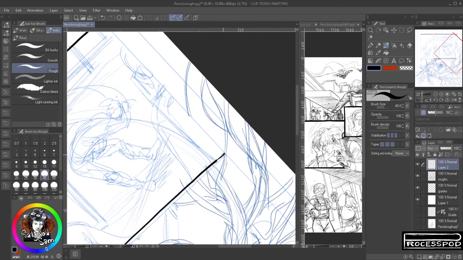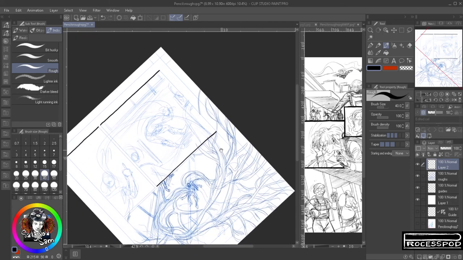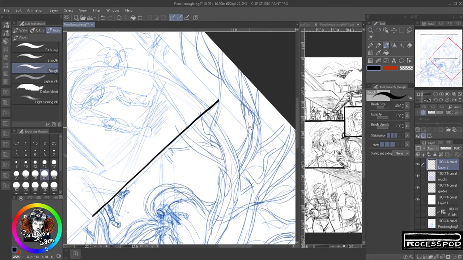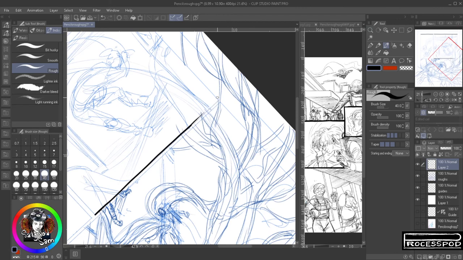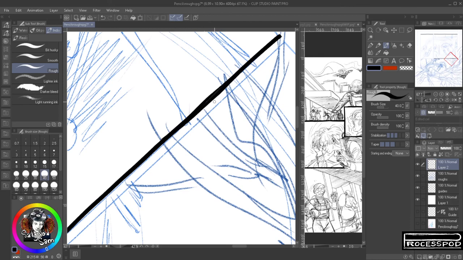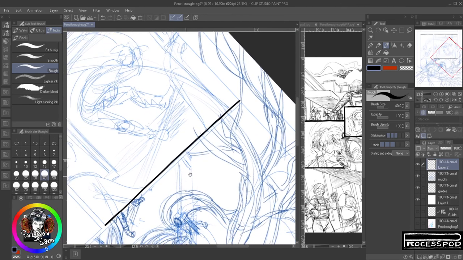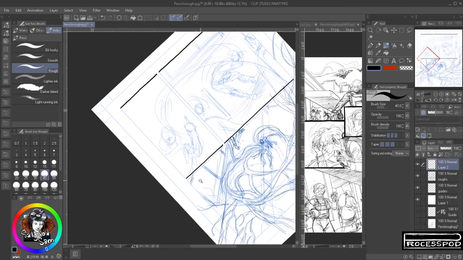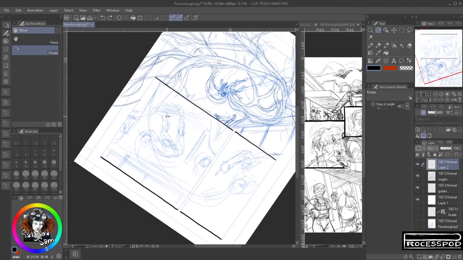Prematurely. And that's fine because I'm going to actually tweak that. You know what? Let's just do that last bit over. There. Perfect. Good enough. And then, yes. There we go. The rotation tool wasn't kicking in.